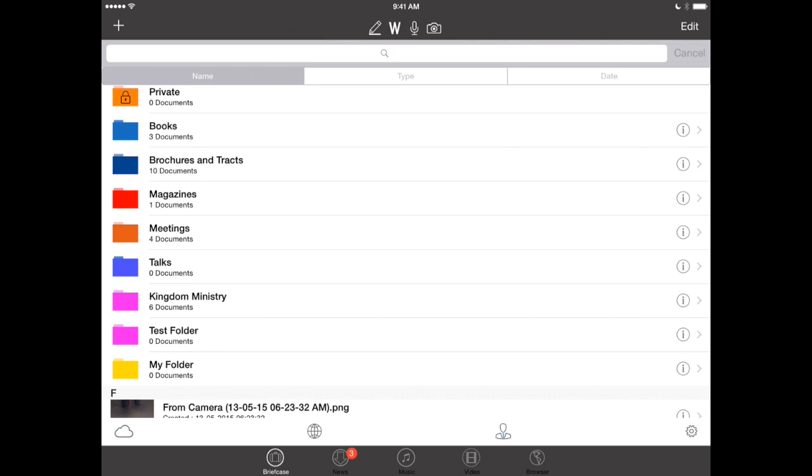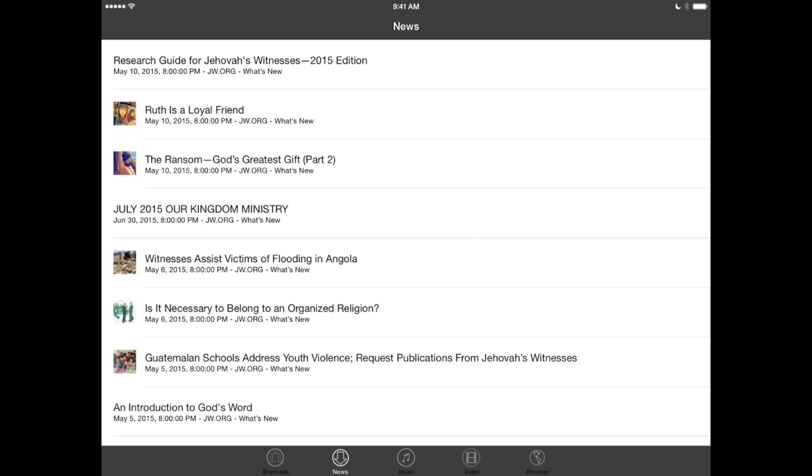But what if you actually want to download some documents into JW Companion? Well, that's what these tabs at the very bottom do. We're in briefcase view right now. We can go over into news. That'll show us the latest information that's available on jw.org. So we can tap on any one of these and it'll take us into our browser.